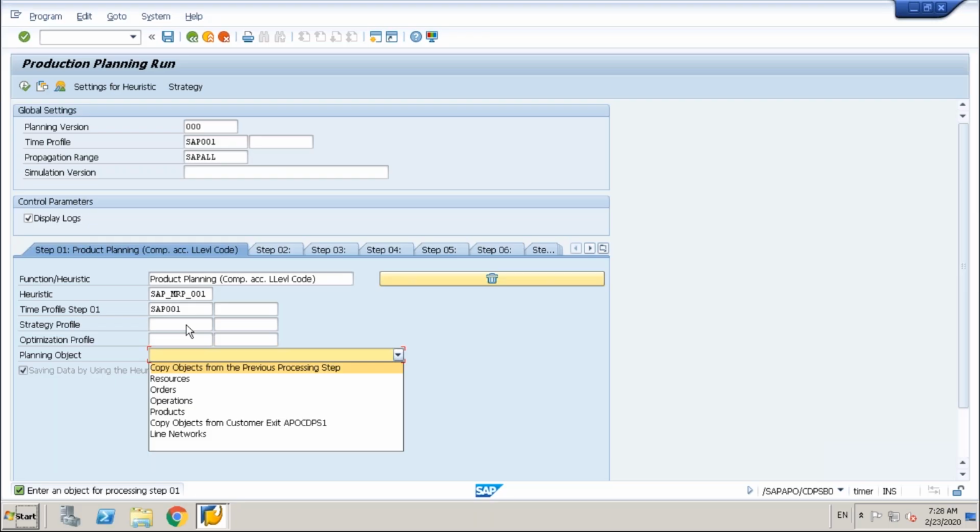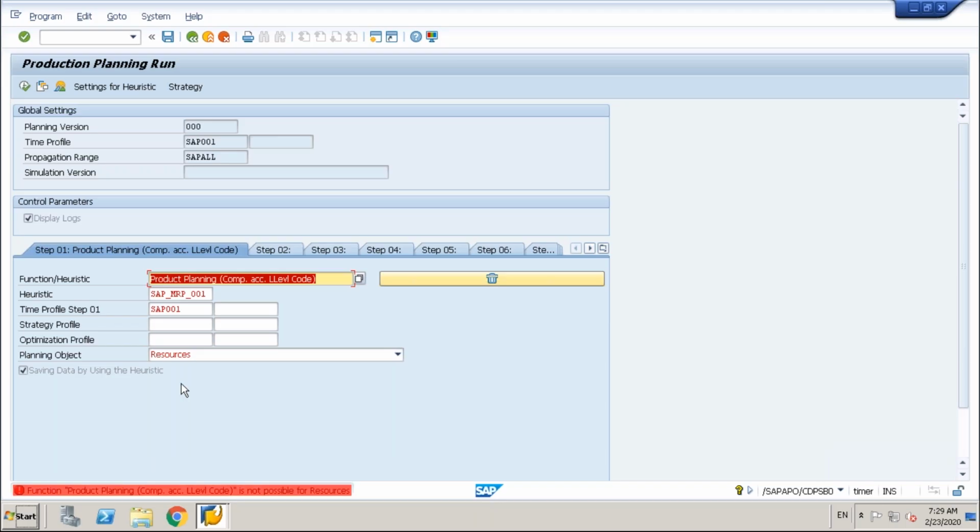So if you are running for a resource, there are some heuristics. I have told you about heuristics like PP underscore 001, MRP underscore 0, all of which are production planning heuristics. Then there are some heuristics called DS underscore 0. If you see DS, it's only used in detailed scheduling. So if you want to schedule all orders on a resource in the background, this is how you do it. If I give resources here, it will not accept. It will say the heuristic that you have selected is not relevant for resources.